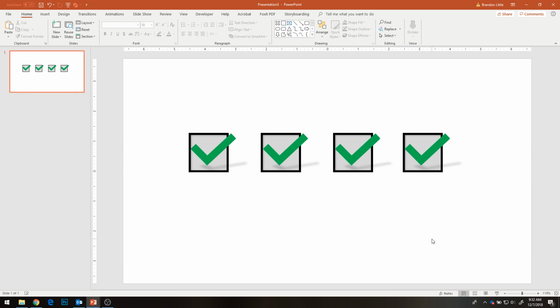Hi everybody, this is Brandon with StepRock Media, and we're going to do a little project today in PowerPoint. I'm going to show you how to trigger graphics with clicking on other graphics.